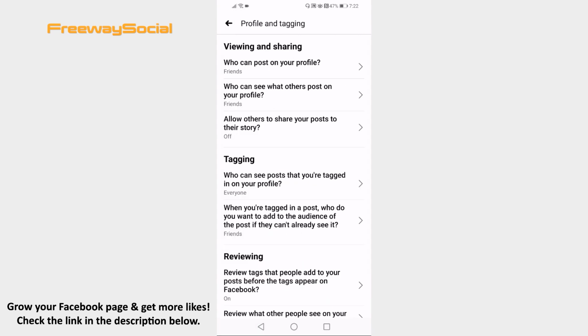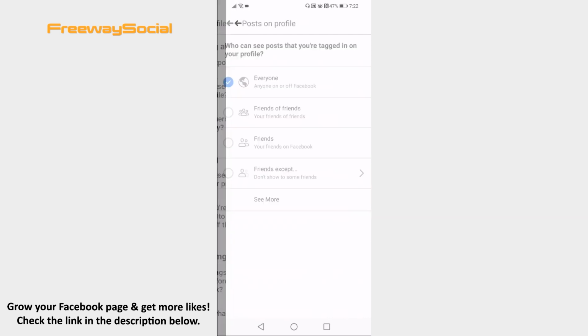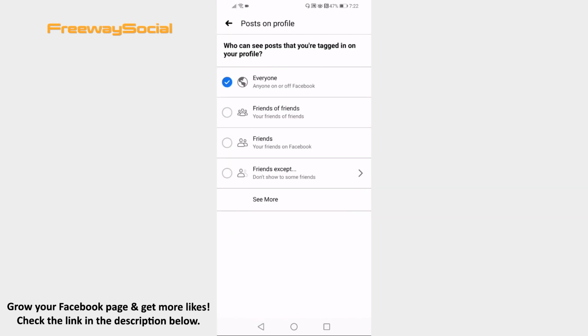Now tap on Who can see posts that you are tagged in on your profile. Proceed by clicking on See More and select Only Me. From now on, only you will be able to view the photos you are tagged in.